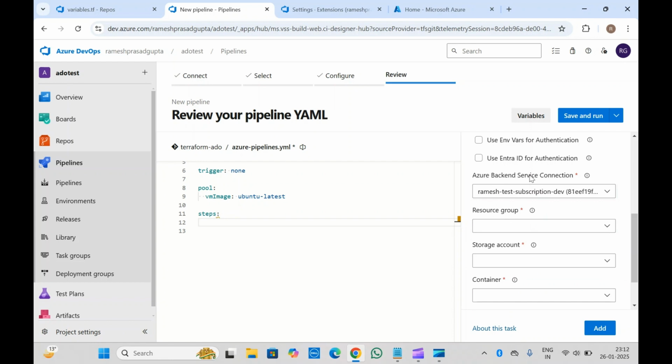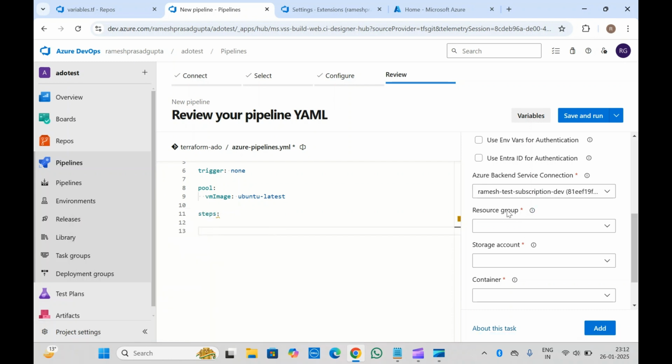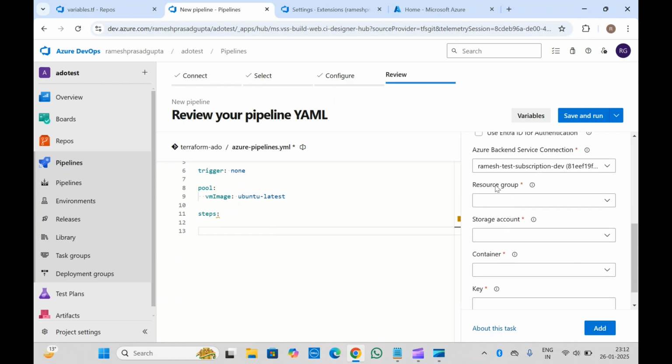A service connection is nothing but what this pipeline will use to create the resources inside Microsoft Azure. Using this service connection only, your Terraform will be able to create the resources. So make sure you create this service connection by going into the project settings and clicking on service connections. There, you can click on new service connection and create one for your Azure RM, or Azure Resource Manager.